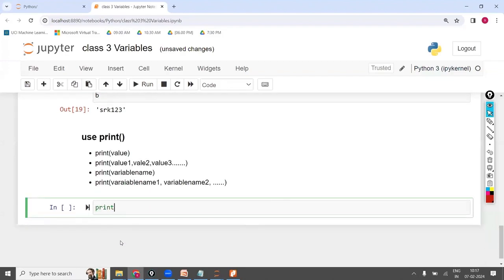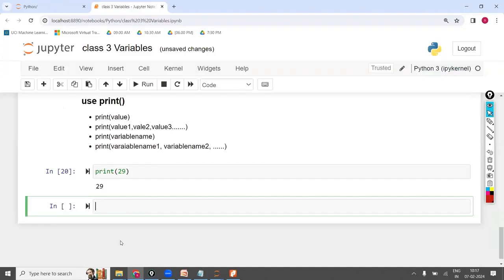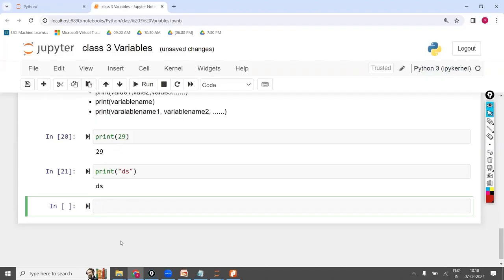First, I'm going to use the print function. Inside the print function, now I'm going to write the value. What value am I going to write? Numerical value or non-numerical value, two options are there. I'm going to write the numerical value. My numerical value is 29, so it is going to print 29. If you want to print a non-numerical value, you have to keep it in inverted commas, something like DS, data science. So this is printing a numerical value, and this is printing the non-numerical value.